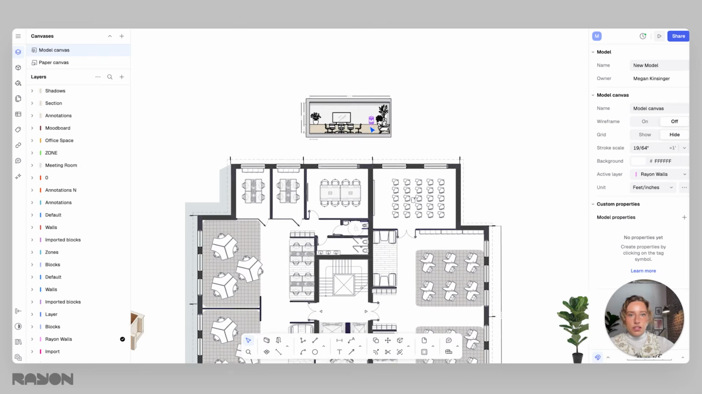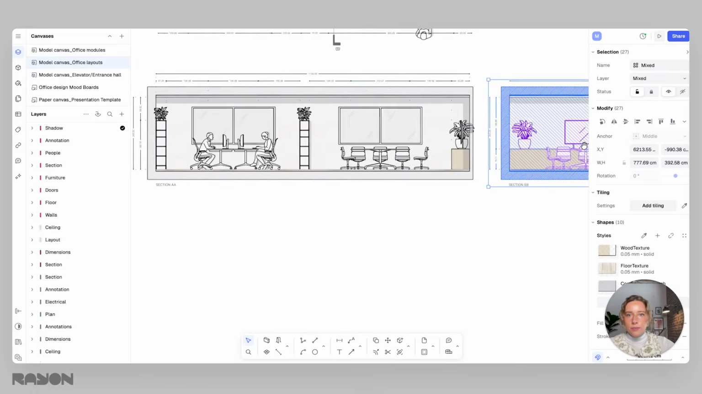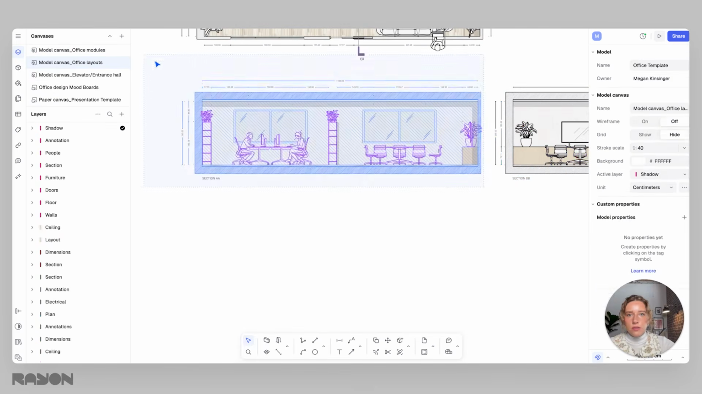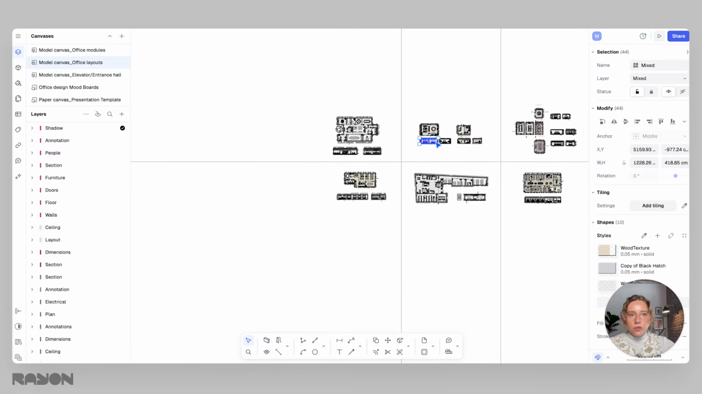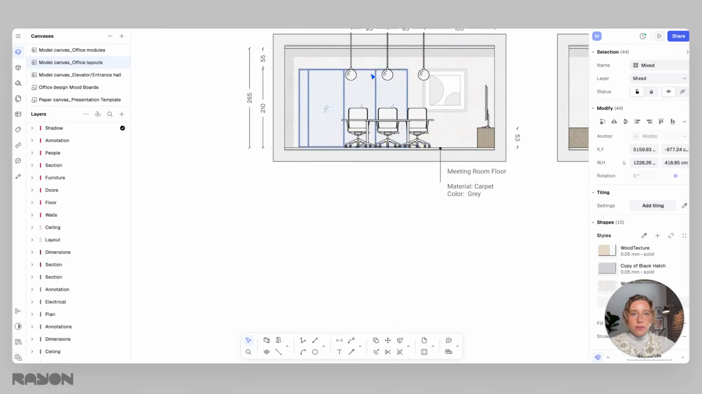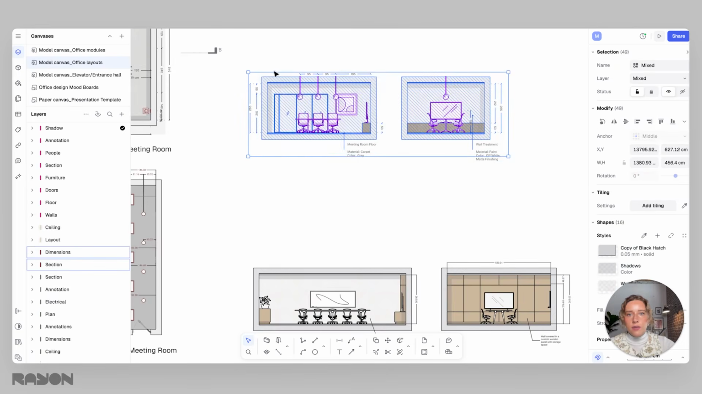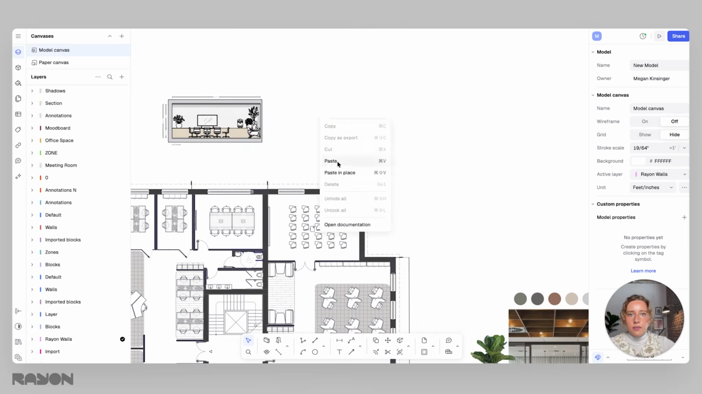Let's say you made your adjustments there, and let's bring in one more. So back in our office template, let's just copy this one as well. So we'll just right click, copy as export. And again, if those aren't right, maybe take a look at some of these other ones. Like this, maybe this one's more accurate. These ones are probably more accurate. So let's grab those. Let's go right click, copy as export, back into our model, paste them.